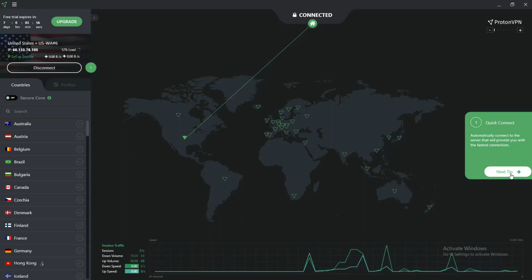You have finally set up Proton VPN for your desktop.